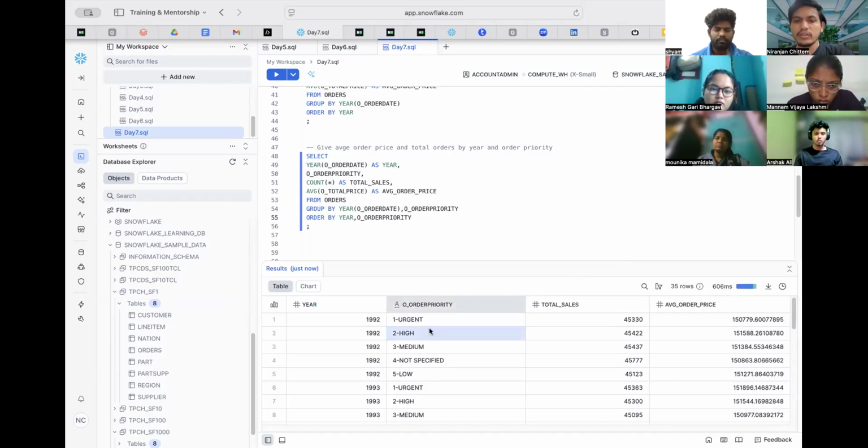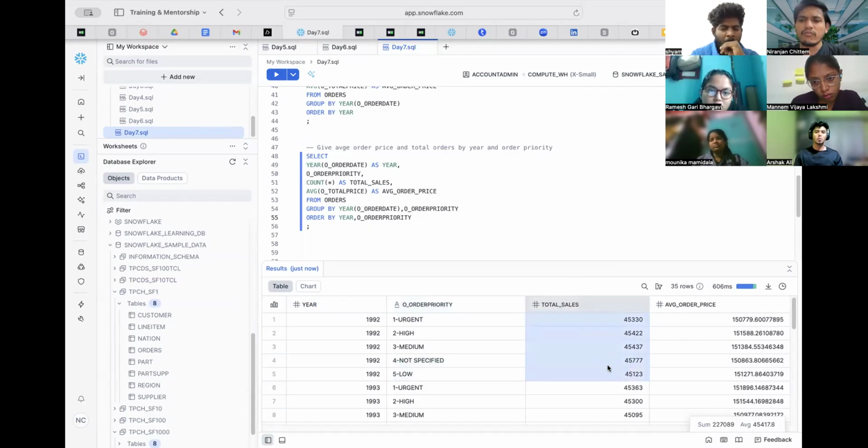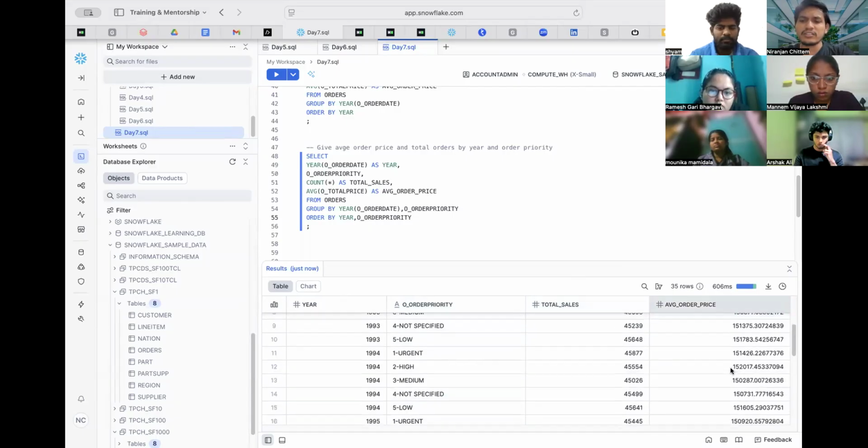So this is good. Now you could see 1992, then we have 5 groups. I grouped by the order priority, so that is being grouped into 5. Each priority has an almost similar count, like 45,000, 400, 300, 700, 100. And the average price is also similar. We cannot see any differences, right?